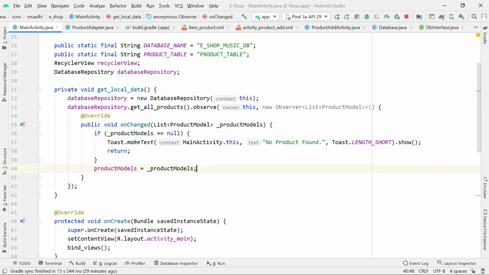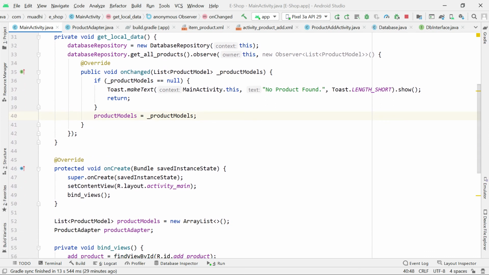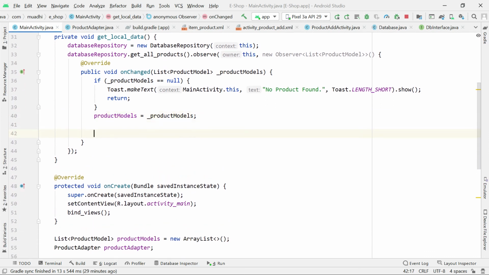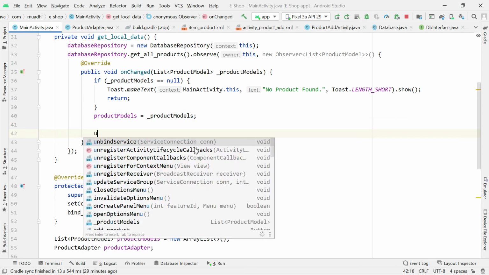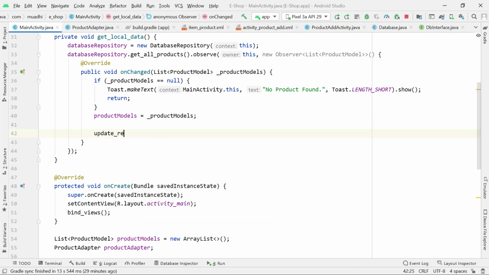And then after, I'll update the what? The Recyclerview. So I can just write here the method that will update. I can say update Recyclerview. Okay, I can just update it from here. Let me just write a method for updating. Update data, or update Recyclerview. Just my own method.